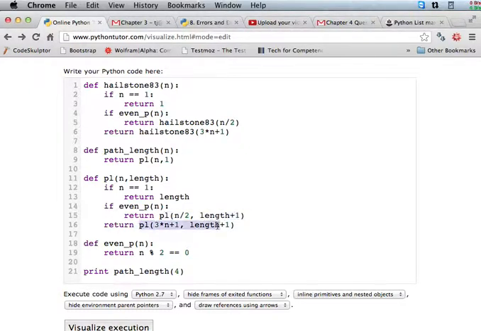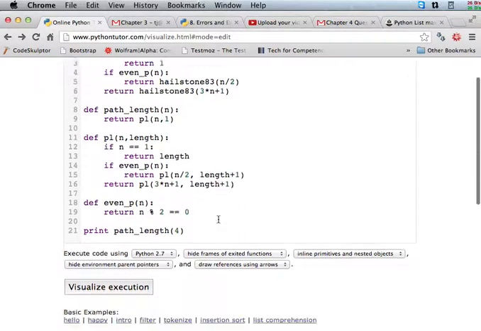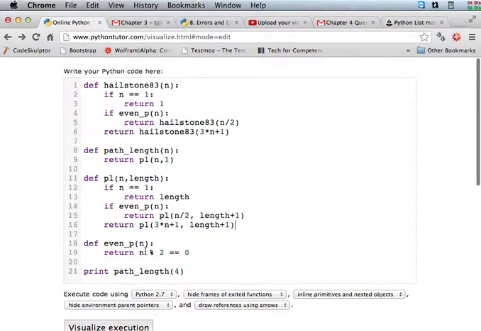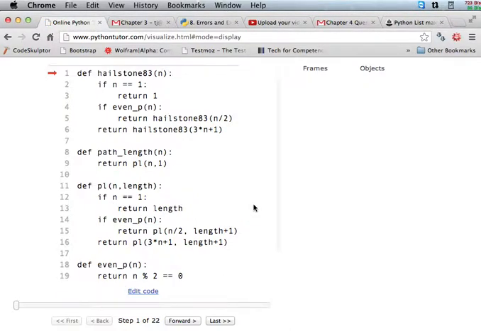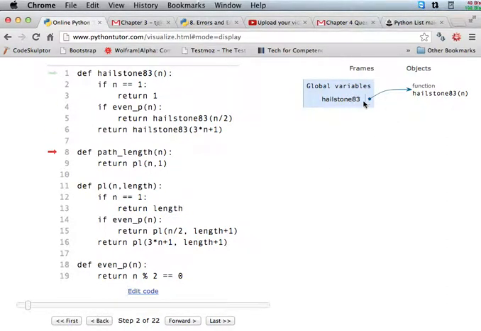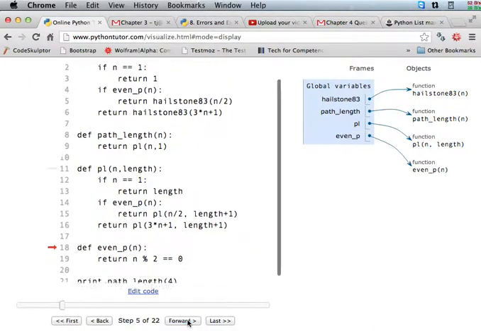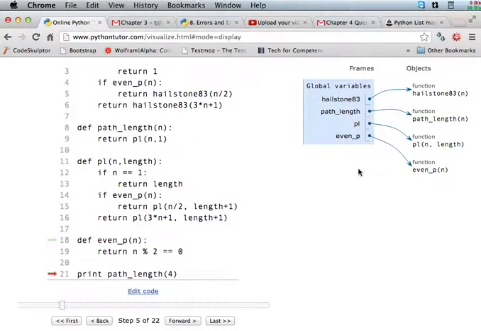Okay, so let's take a look and see how that works. And then oh yeah, so what I did was I said let me try running that with path length 4 and see what that looks like. So I'm going to go into here to visualize it. So like I said, I'm not using this Hailstone 83, so I'm going to define it, but I won't ever call it any place. So that gets defined right here, Hailstone. I define path length, PL, even P. So now I have my functions defined.